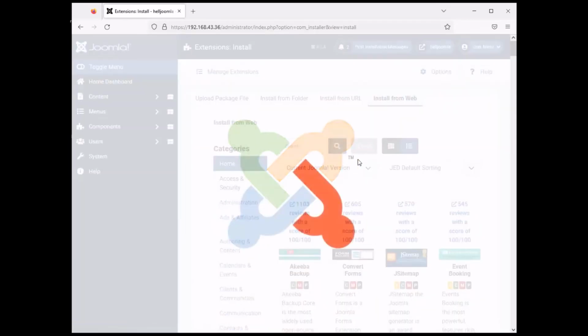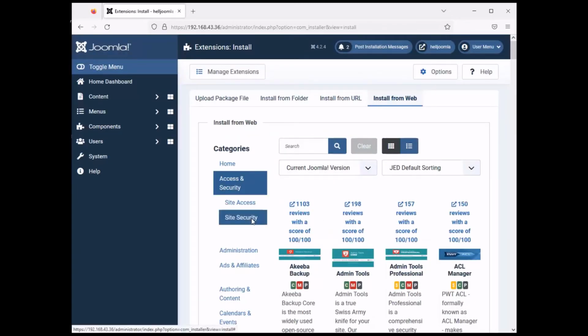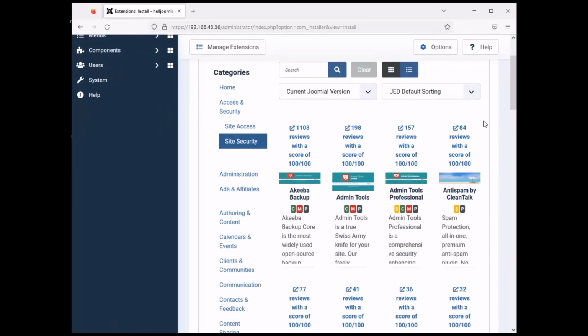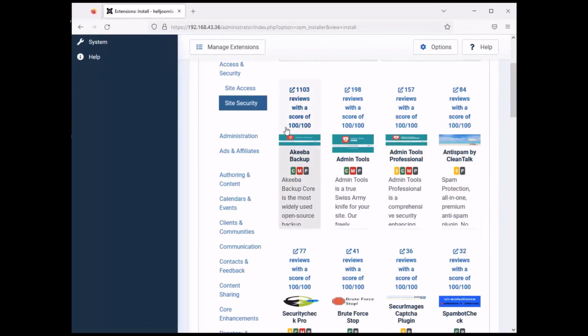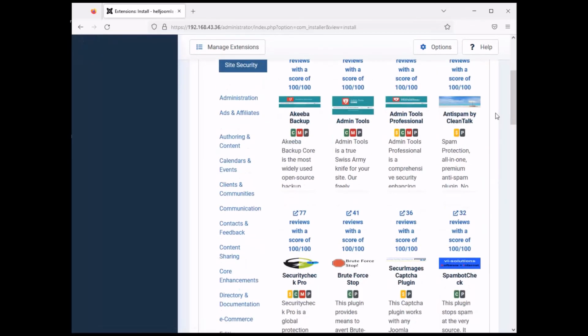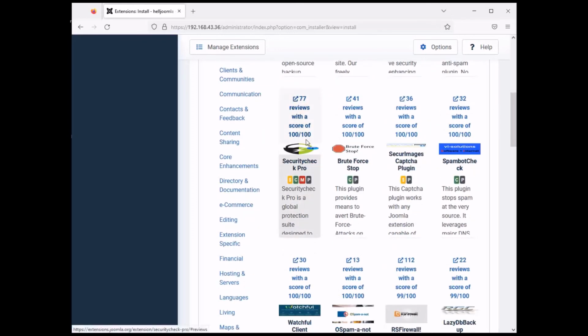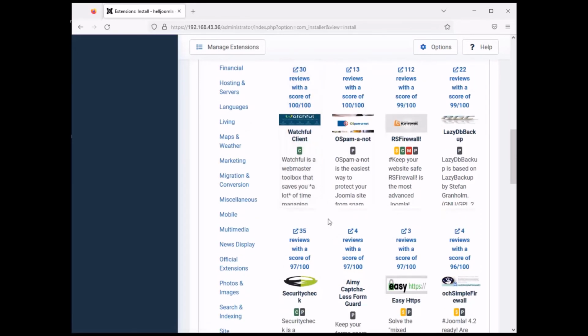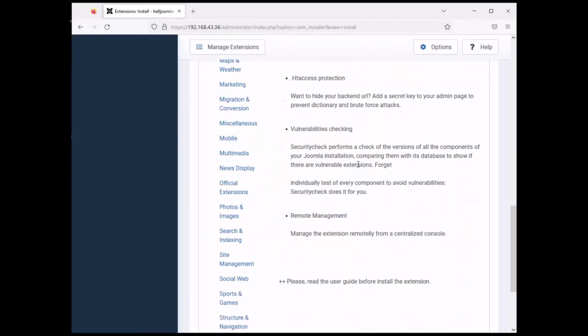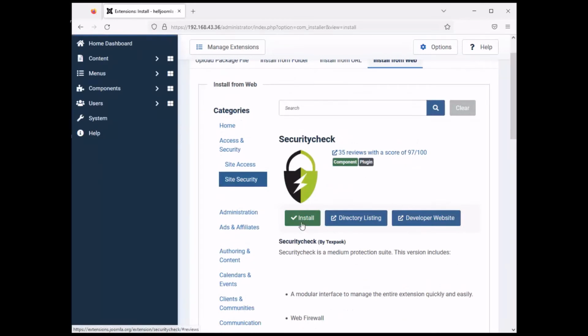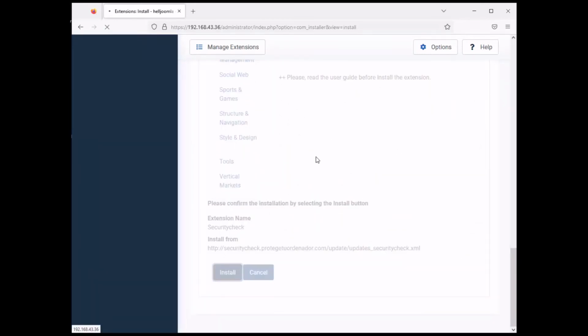So let's see what we have here as well. Security. Okay, so we have Akeeba, we got admin tools, we got an anti-spam, we got security check, and I would also recommend having security check. Of course, if you can afford Pro version, go for Pro. If you cannot, you can just install the normal one. I'm gonna install the free version here.